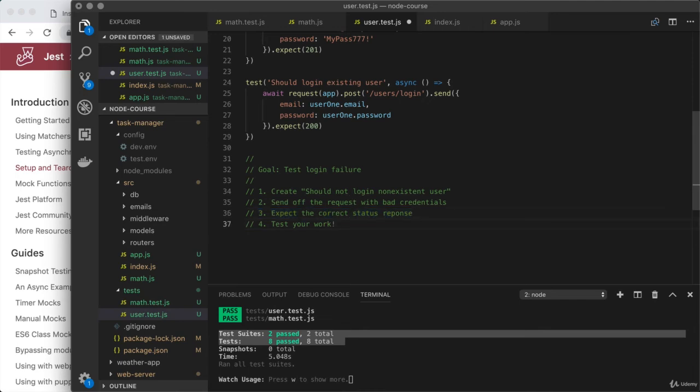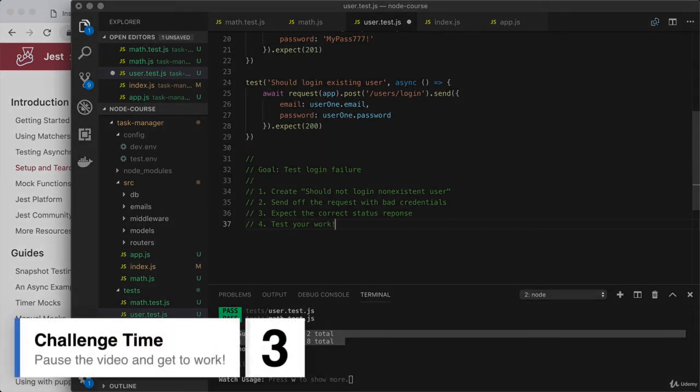And finally, test your work. Save the test suite, and you should go from 8 passing test cases to 9. If the test case fails, try to use the error message to figure out why. All right, pause the video, knock that out. When you're done, come back and click play.